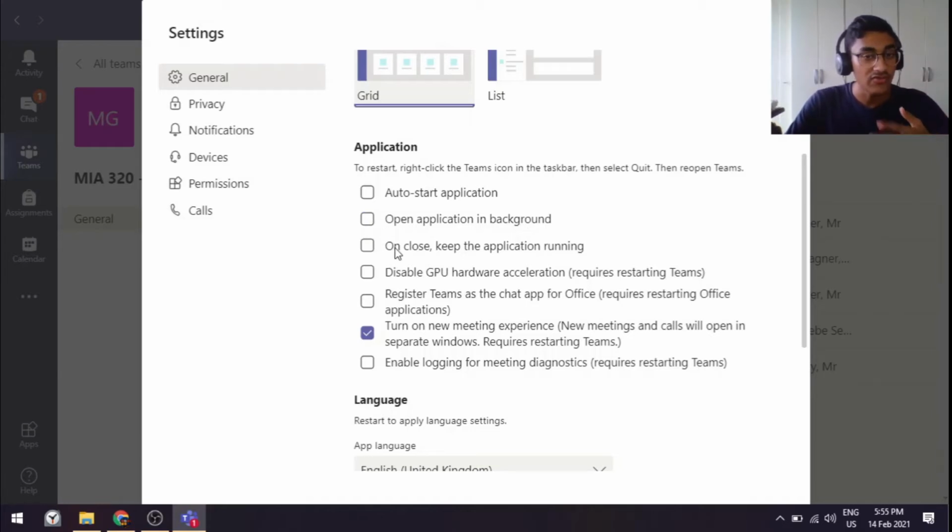And if you want to, every time you close the application, you can also keep it minimized at the bottom to give you new notifications. But again, if I close Microsoft Teams, I probably don't want to be using it. So I also have that off.